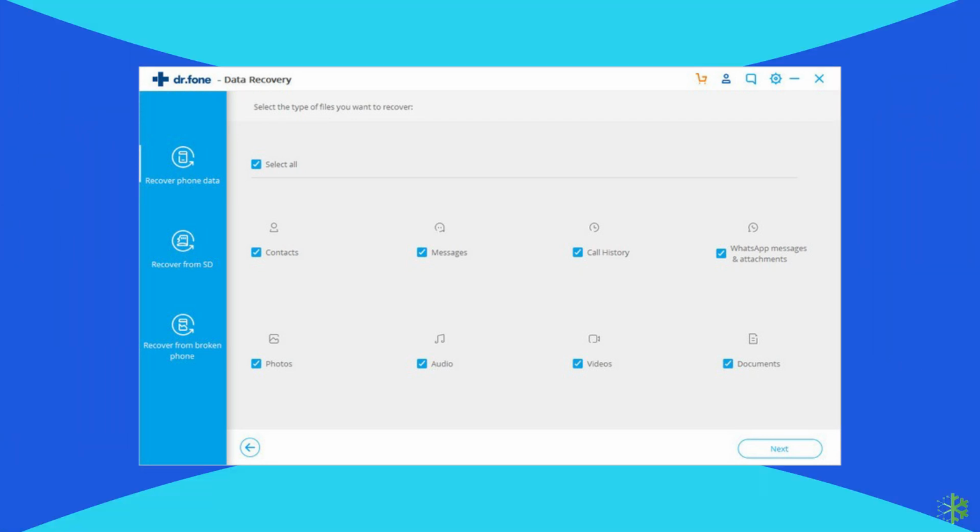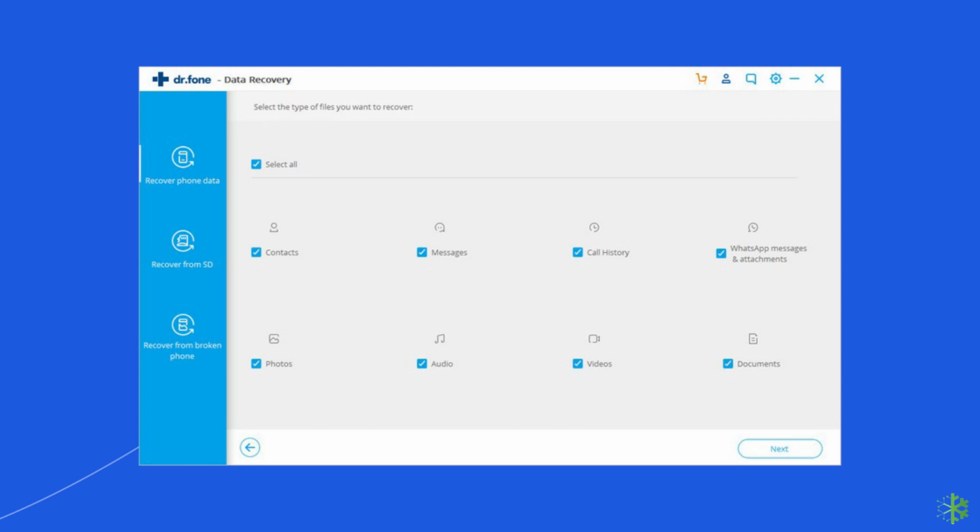I hope you liked this video and found it useful in recovering the deleted Snapchat photos and videos on Android.